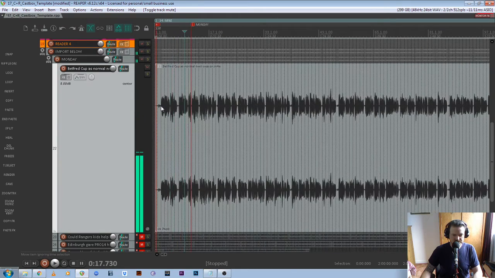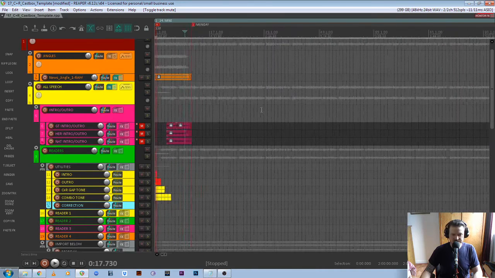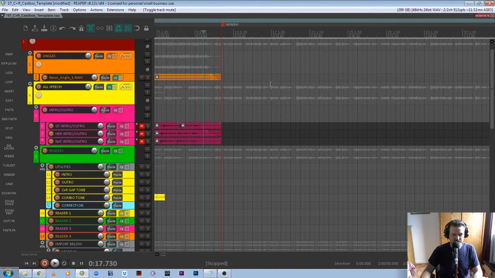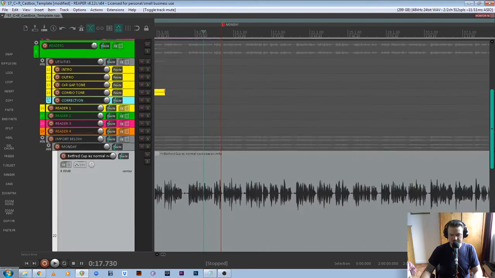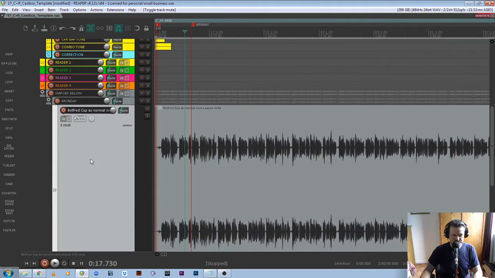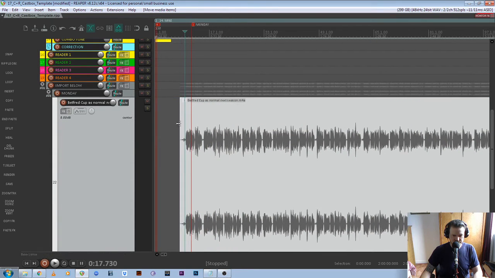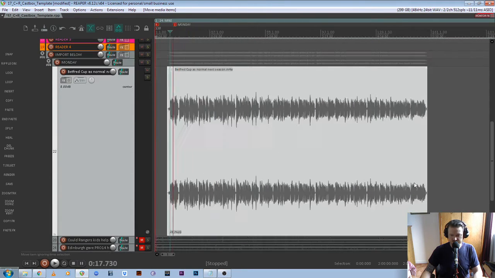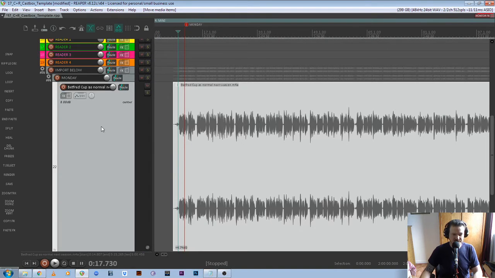Okay, now we need to move that to the right place. At the moment, you can see all the grid lines being displayed in the edit window. I want to get rid of that because it's just confusing. So if I go up here and click on grid lines, they all disappear. Now let's drag Bill's track up into the right place.